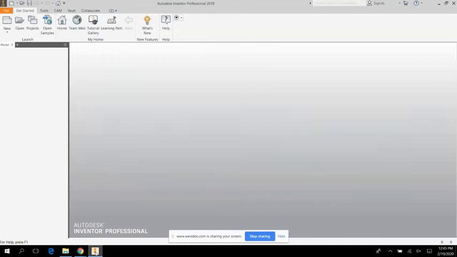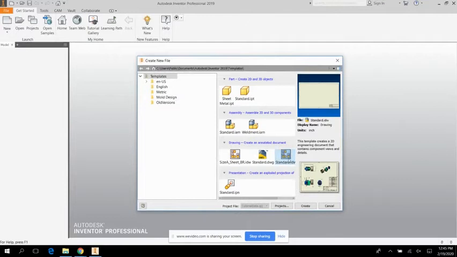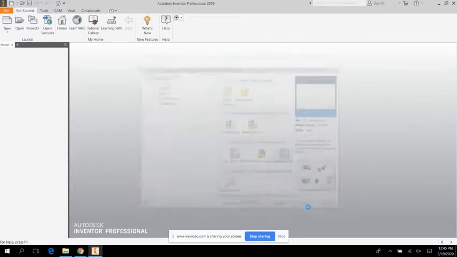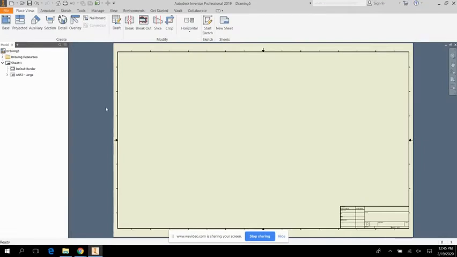All right, I'm going to show you how to get your assembly drawing sheet set up. So I'm going to go ahead and click New. I'm going to find Standard IDW. Go ahead and click Create. Remember that it comes in by default as a size D sheet.